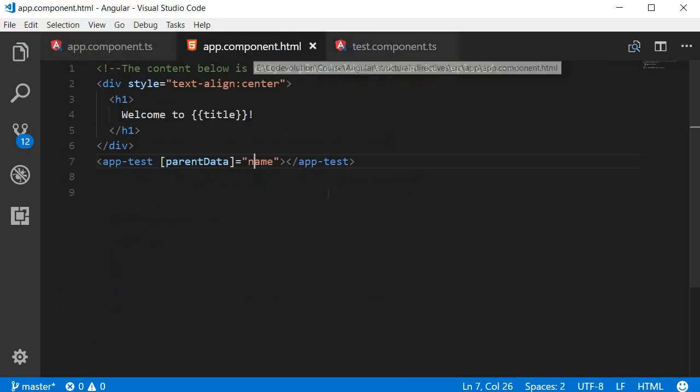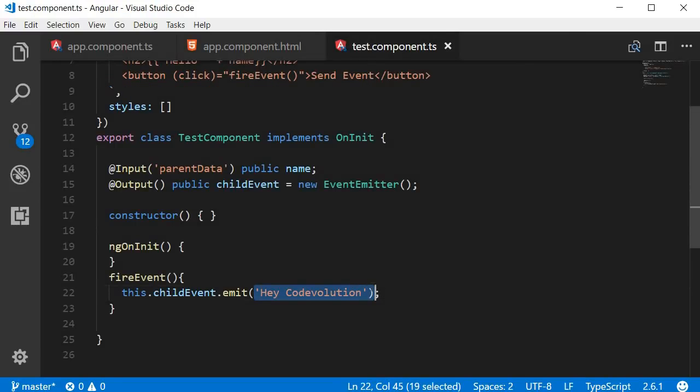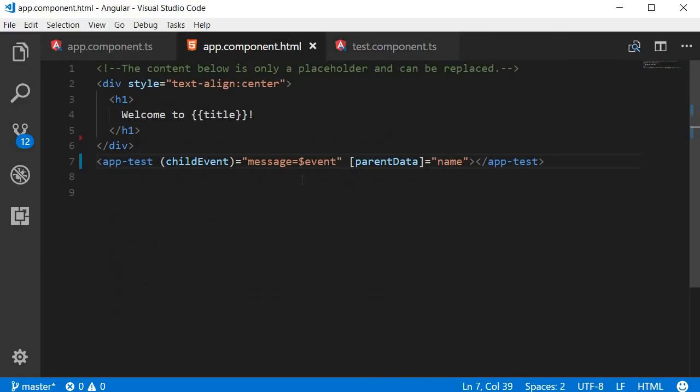So let's go back to app.component.html. Now just like how we bind to a click event, we can bind to our custom event as well. So within the app test selector, we can capture the child event. And once this event is captured, let's assign to a property called message the $event variable. Now this $event variable is going to refer to hey code evolution, which is the string message that we want to send to the parent component.